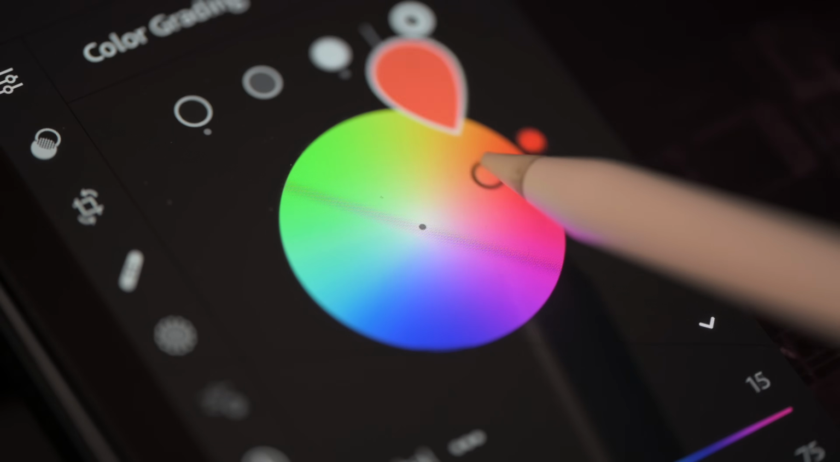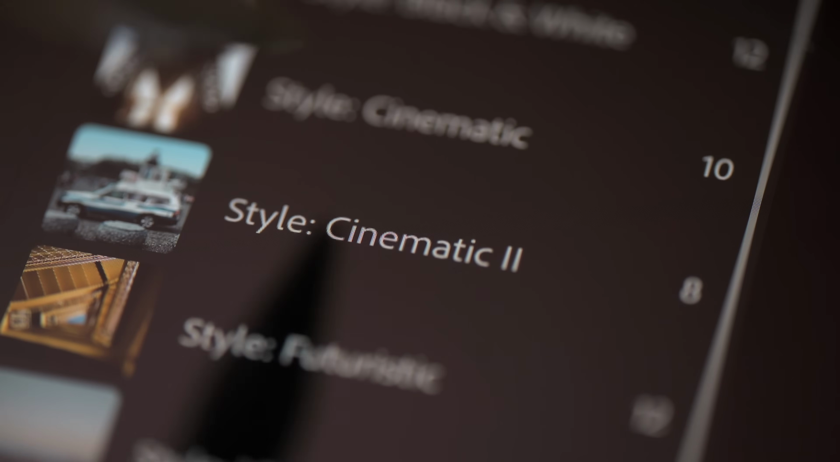Today, in this video, we are going to learn how to edit your photos in Lightroom Mobile and give them a cinematic touch. I'm using my iPad just because I like having a larger screen and it's easier to explain as well. But don't worry, Lightroom Mobile is pretty much the same across all the devices.